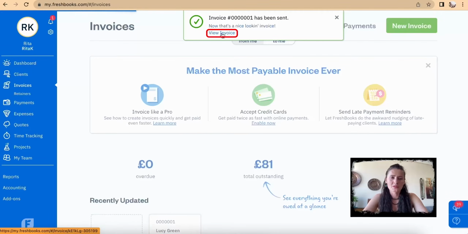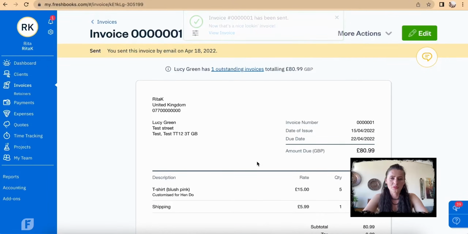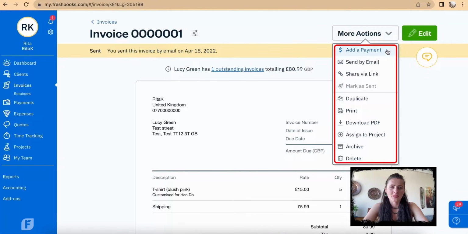When you click on view invoice, we are able to view invoice here. Also, we can do more actions. When you click on the drop down box, we can add a payment. For example, if Lucy paid us already, we can send by email again. We can share via link, if we have enabled other option, for example using WhatsApp maybe. We can duplicate this invoice, print, download, assign to a project. We will cover projects a little bit later. Also archive and also delete this invoice.